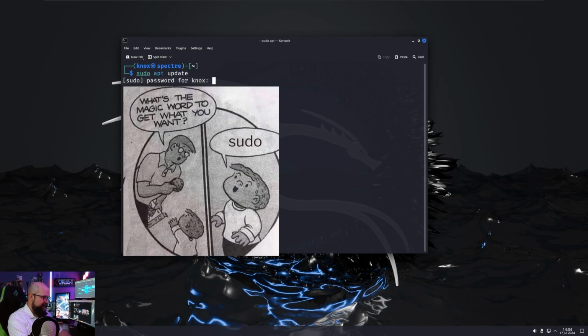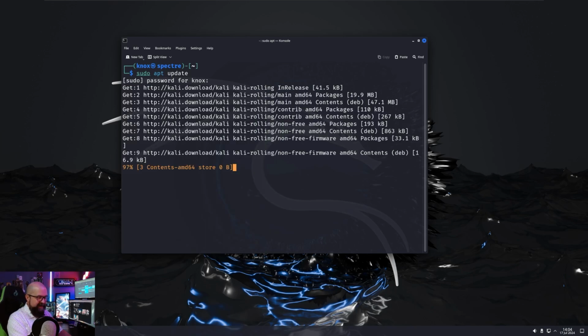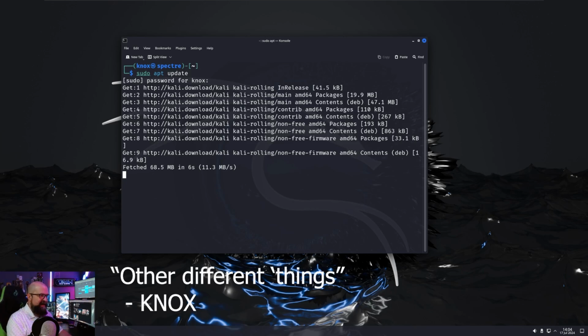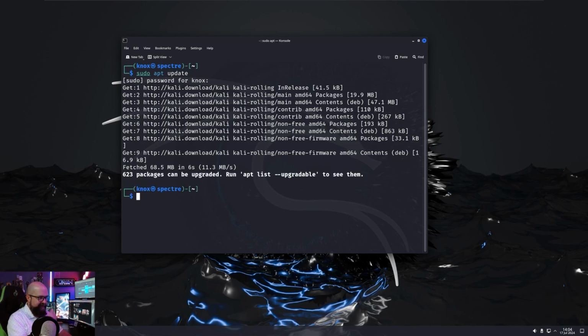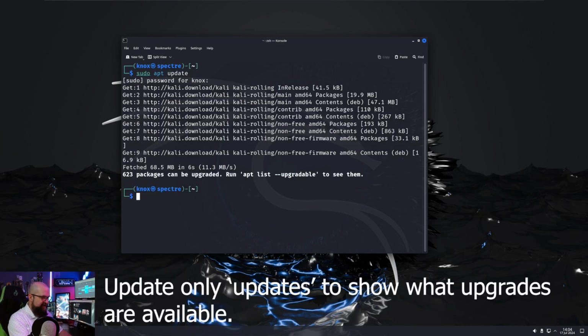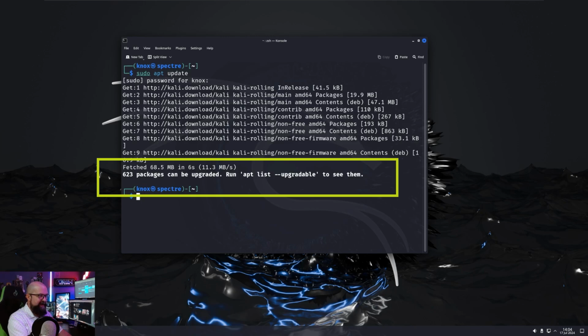It's going to make me put my password in. And there we go, it's updating. Now what this is doing is a system update to look for security patches, to look for patches to other different things. Now it's not actually installing them. All it's doing is updating to find out what's available. And then you can see here, 623 packages can be upgraded. So we are going to do that now.